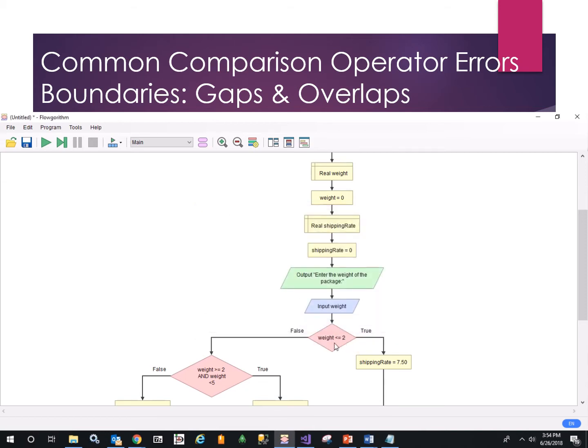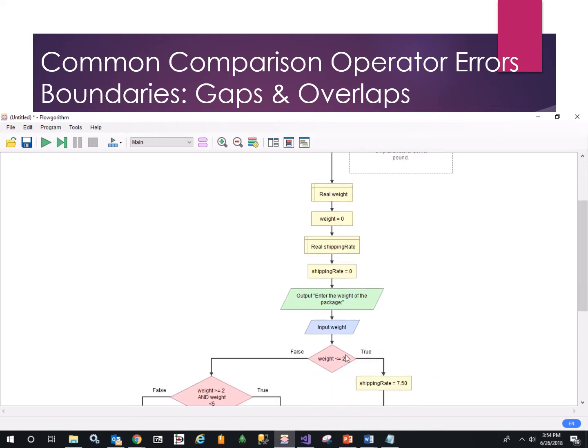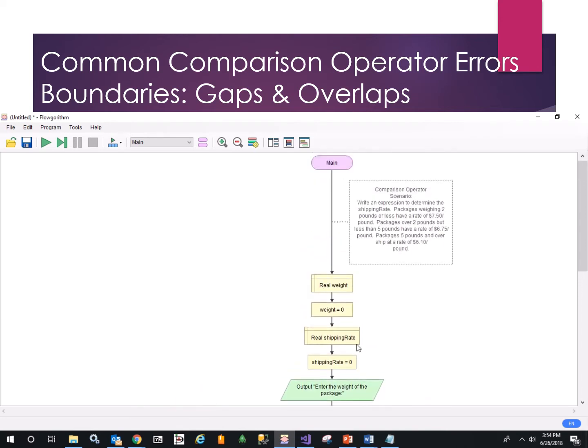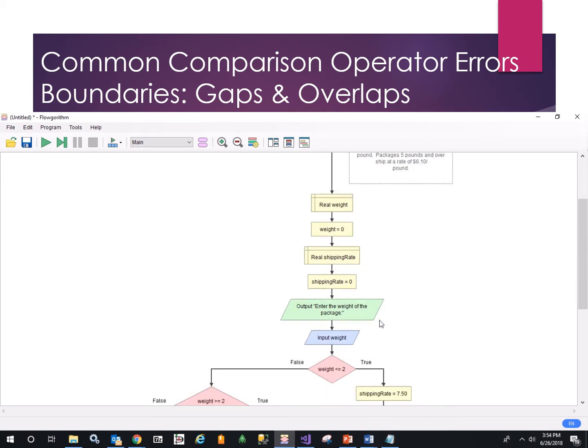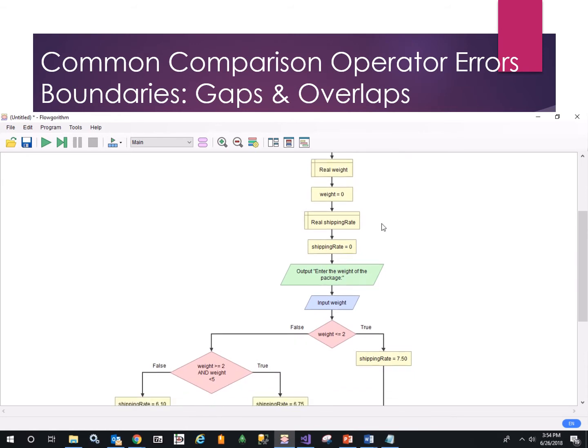Now what's going to happen? If it's exactly 2 pounds, that's going to be true, and it's going to be $7.50. But is that supposed to be what it is? It's going to say packages weighing 2 pounds or less have a rate. So actually, we were in error. 2 pounds should not have kicked me out at the 6.75 rate. 2 pounds should kick it here.